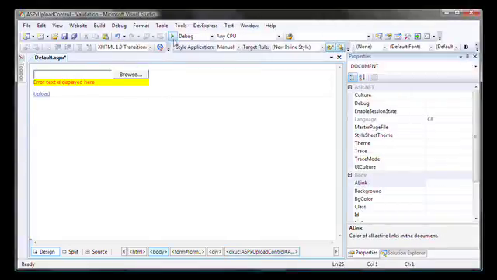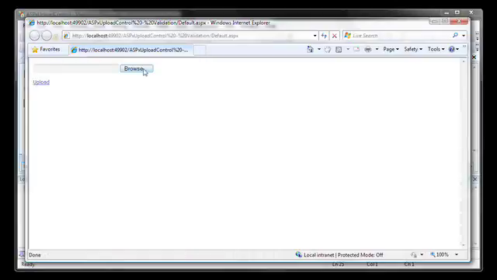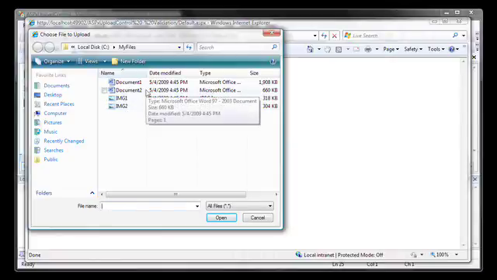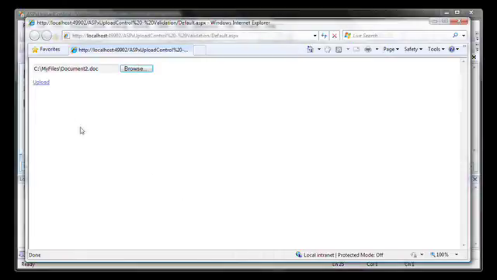And I'm done. I run the application to see the results. I click on Browse to locate a file to upload. You can see I have prepared 2 Word documents and 2 image files. I'll first upload a Word document that is 660 kilobytes in size, well within the maximum file size limit we set earlier. I click on the upload link and the file is uploaded without any errors.